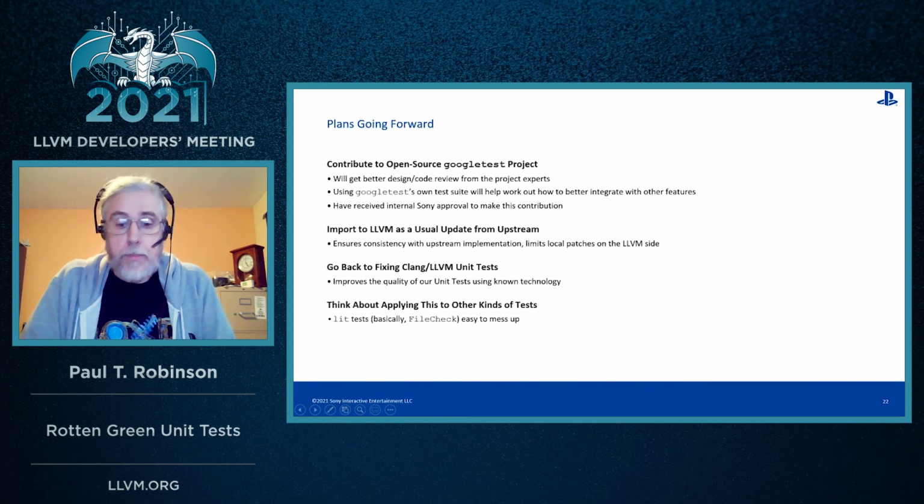After it's in place upstream, then we can import it back into LLVM and then go back to fixing the Clang and LLVM unit tests that have these rotten assertions in them.